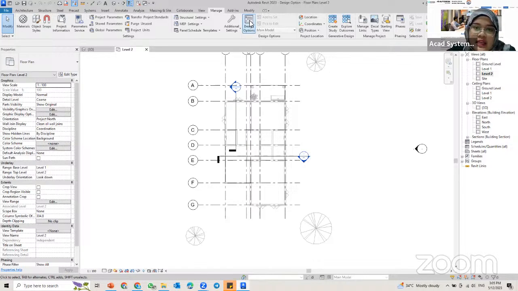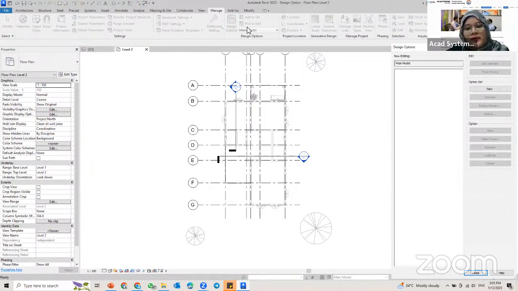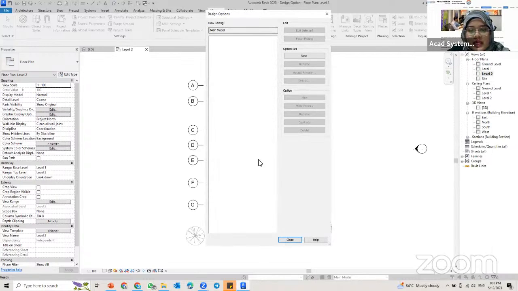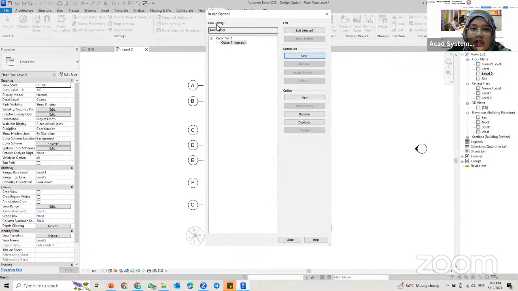To create the design option set, you need to click on this design option, and then it will pop up this box. From this box, you will do the setting for each option set. So to create an option set, you need to create the option set first, and then you create the option inside the set. So you need to click on this New, and then it will automatically create the option set, and the name will be the default name, Option Set 1, and also the option will automatically have number 1 for the primary.